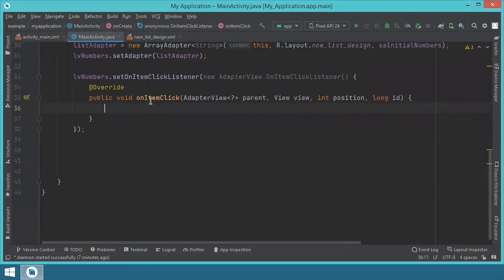Now, what we have to put inside this onItemClick method, this is what we'll do. Let's say we want to get the position of the item. We have a list of items, and when we click on one, we want to know what position it was that we clicked, the first, the fifth, the 10th. And for this, for example, we'll just say long.